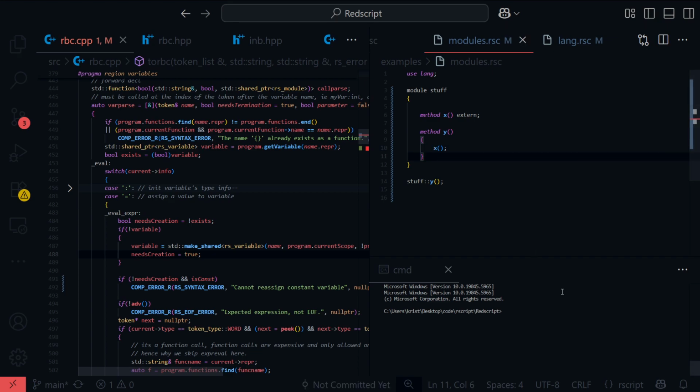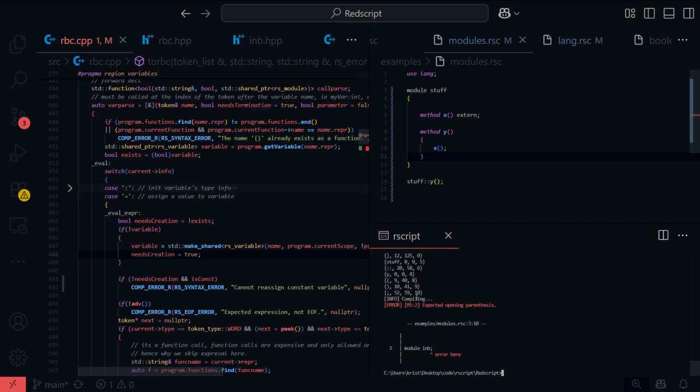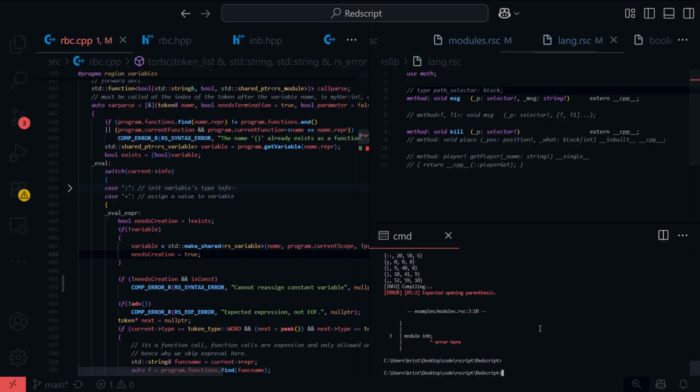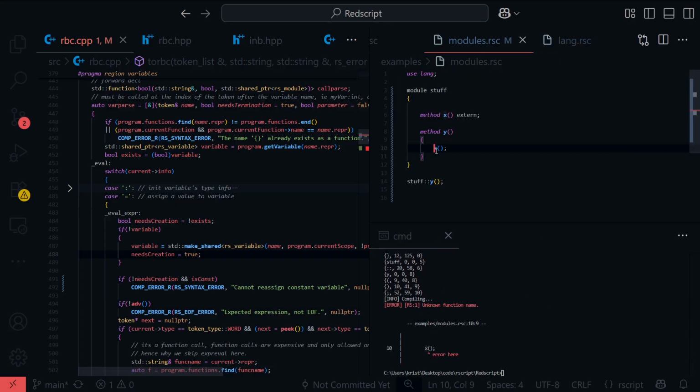So I'm assuming if I compile this now, examples, modules, and to this world, it's going to give me an error saying, hello? Oh, there we go. Expected opening parent. Oh, forgot to get rid of that. Yeah, unknown function name. So obviously it can't find X because we're not telling it what module to look in.